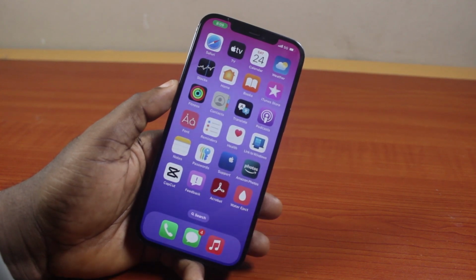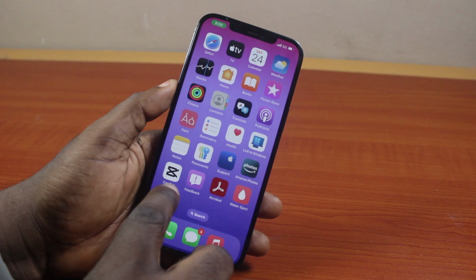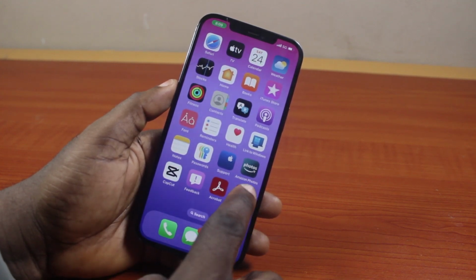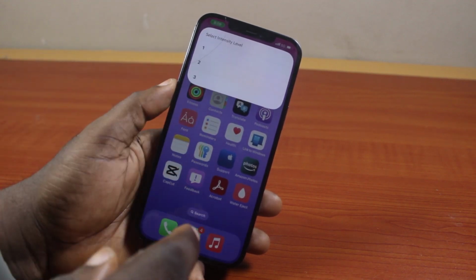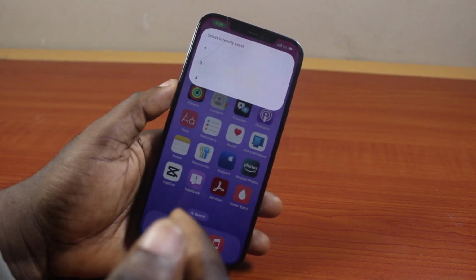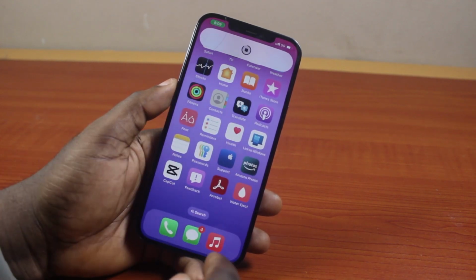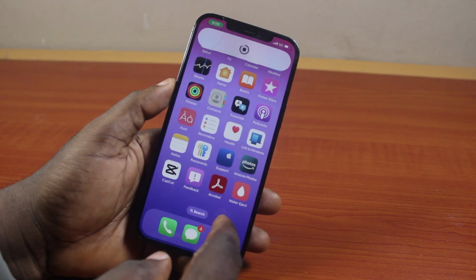Another way you can launch the water eject shortcut on your iPhone is to locate the water eject shortcut on the home screen like this. Then click on water eject. Go ahead and tap Start. Then select the intensity level. So here I'll go with 3. Once you've selected 3, you should see this countdown, and it's going to eject the water from your iPhone.